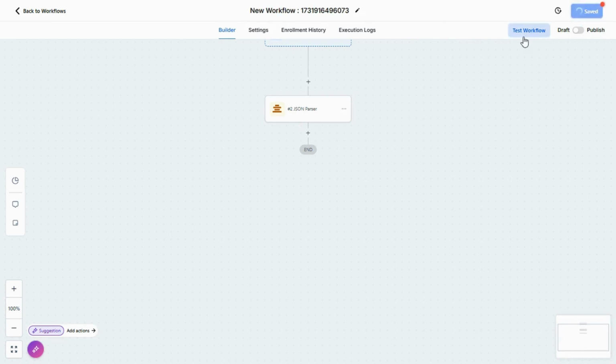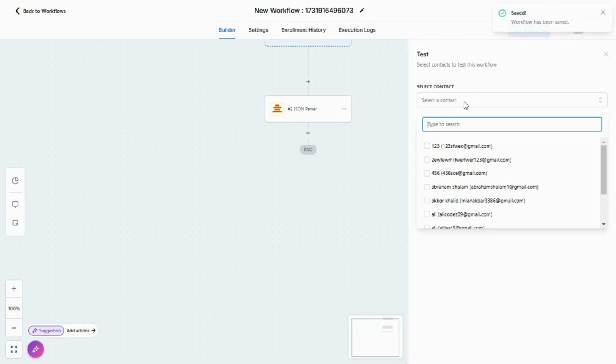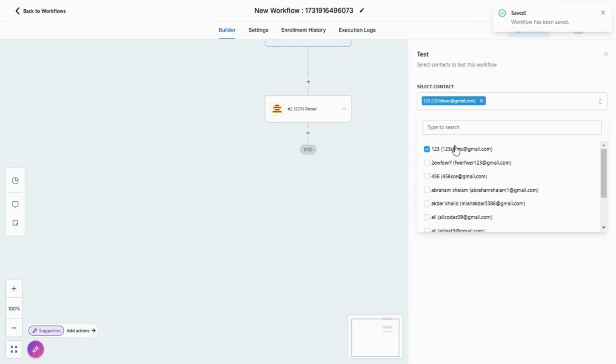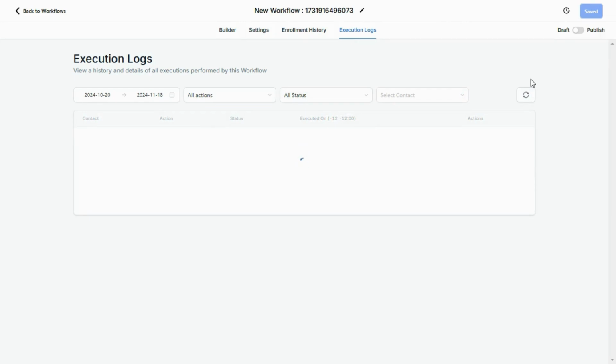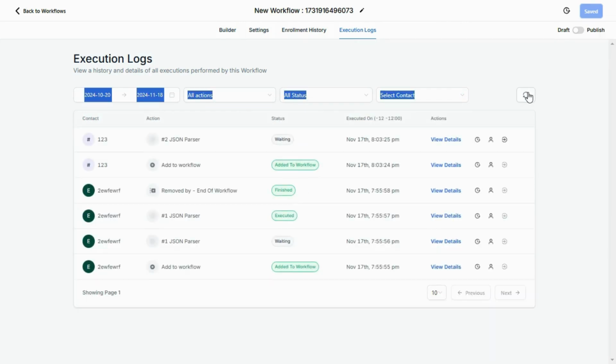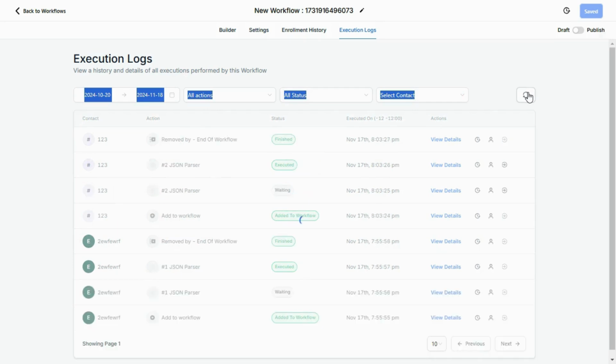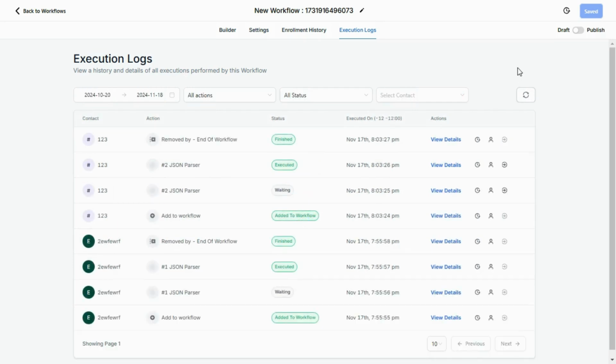And now we'll be testing our workflows. Run this test and head towards the execution logs. As you can see, the action is executed successfully now. Isn't that easier? Hope you like it. Thank you so much.